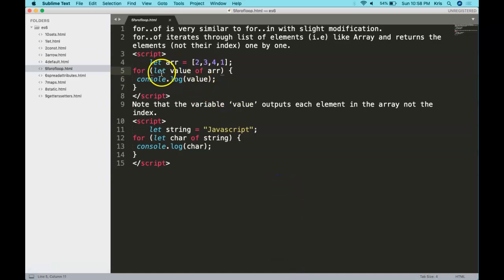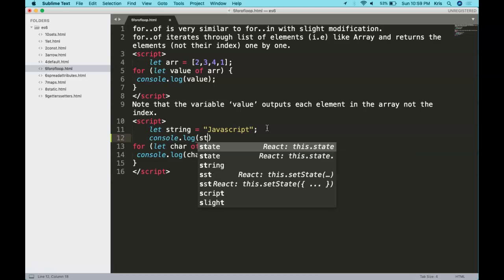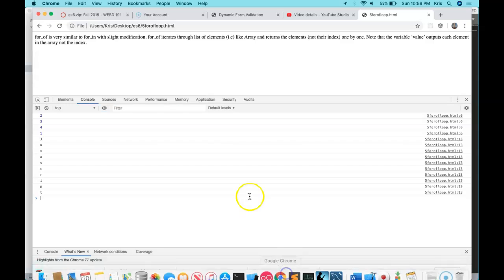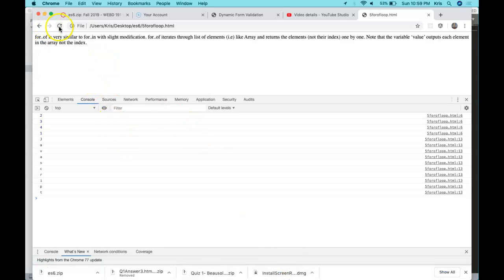The value of, let of, and remember let is the code block. So here we have a string, and we're saying let character of string and console.log the character, so that's each one. So we're actually treating this like an array, and in fact, it actually is. If I did console.log string and a 0, we should get a capital J out of that. Even though it is a string, it acts like an array with letters, so watch. If we do this, we should get a double J, and there's the double J for that.